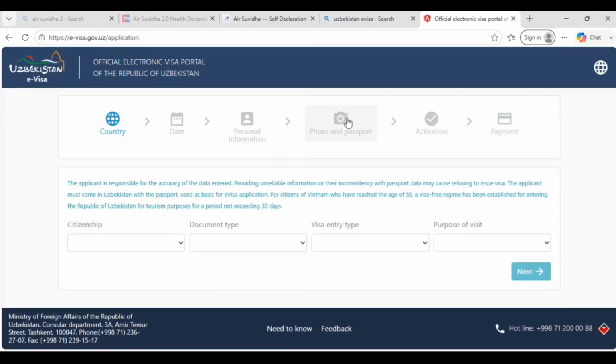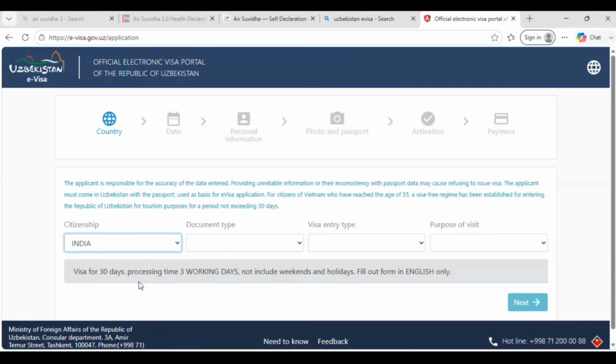So there are six steps available. First of all, select your citizenship. I'm putting a sample, you do it as per your own case. With an Indian citizenship you can get a visa for 30 days, with a processing time of 3 working days, not including weekends and holidays. Fill out the form in English.